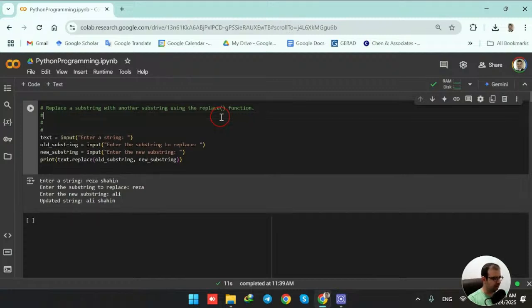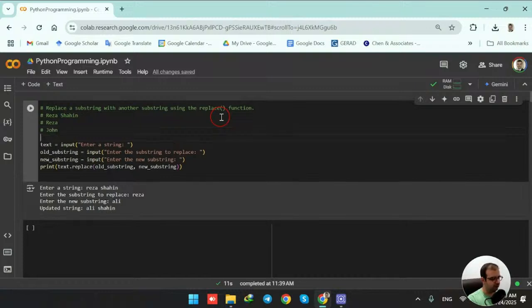For example, my string is Reza Shahin, and I tell Python that I would like to change Reza in my Reza Shahin string, and I want to replace it with, for example, John. And now I would expect Python to return John Shahin. So one more time: this is my original string. Then I tell Python that I would like to replace Reza with John. And then I expect to see the output John Shahin.